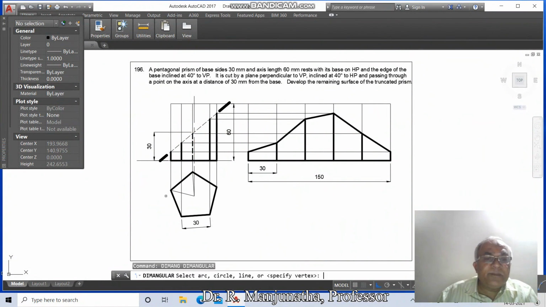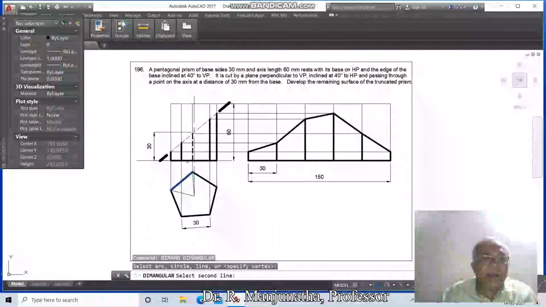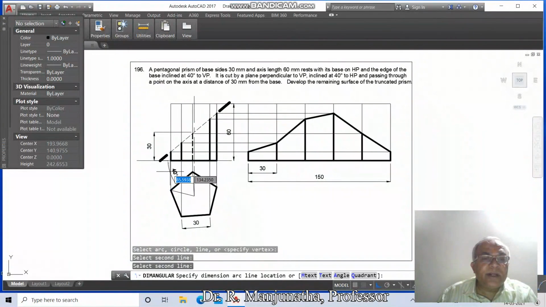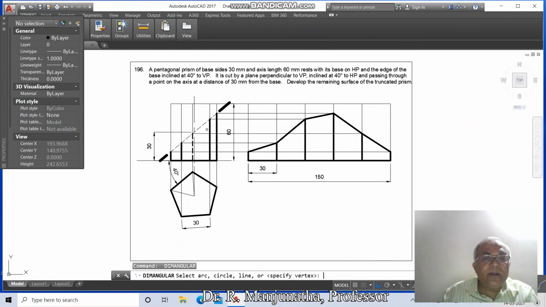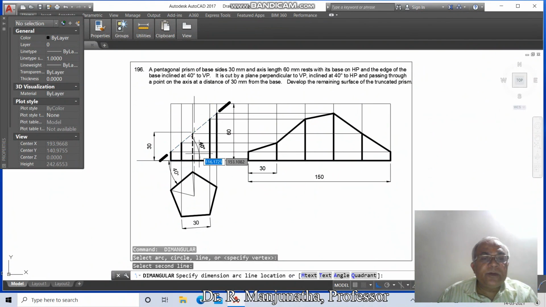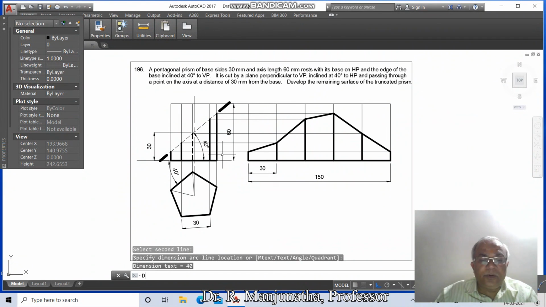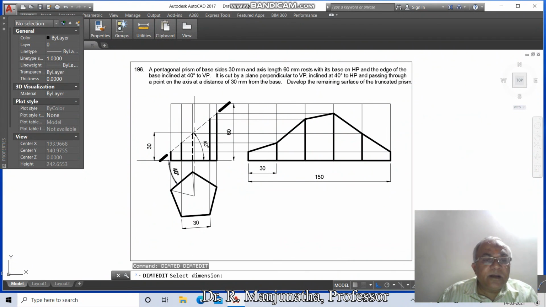Then dim angular, select between this line and this line and you are going to get it as 40 degrees. Then go to dim angular, select between this line and this line, so you are going to get it as 40 degrees. Or dim angular, select between these two, so you are going to get this as 40 degrees. Once you do that, then go to dim TED, select this angular dimension, take it here and make it 40. Then here you take it and make it 40 here.